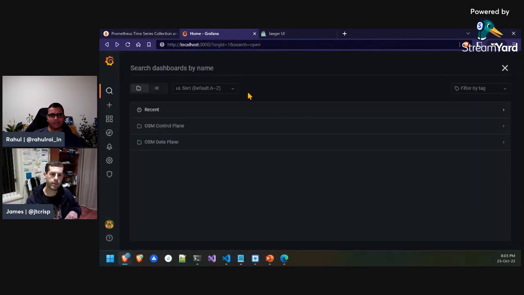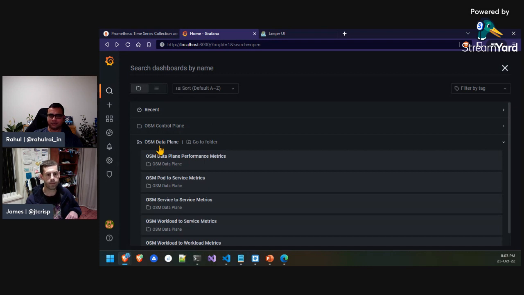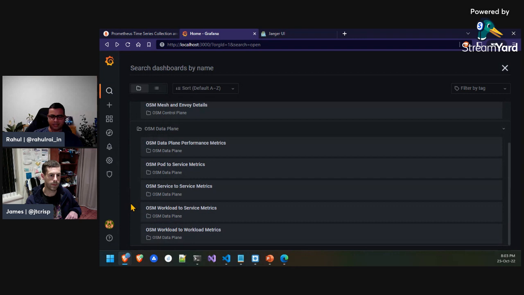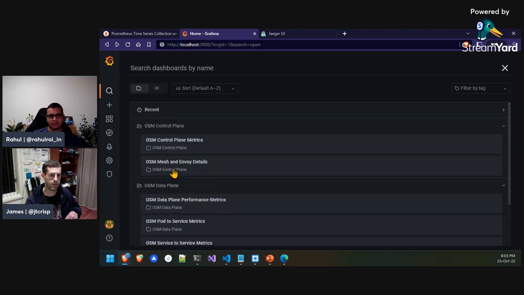So on its own, Prometheus data doesn't make a lot of sense. So you need to have a visualization tool for that data, which is Grafana. Grafana, out of the box, when you install it along with OSM, comes with two kinds of dashboards. One is the control plane dashboards, and the other is the data plane dashboards. Control plane is the OSM controller, and data plane is the Envoy instances that are present in your cluster.